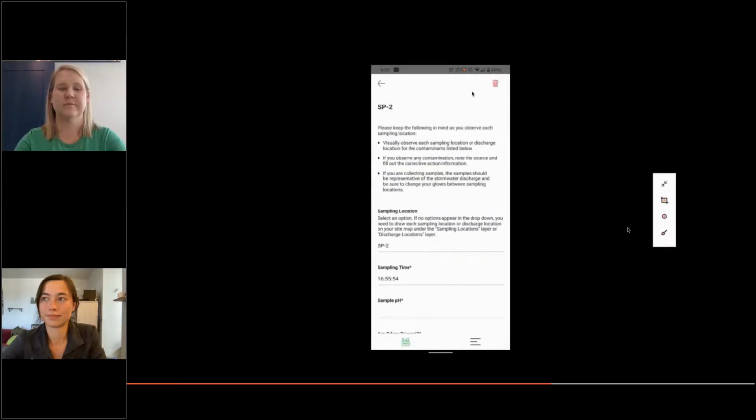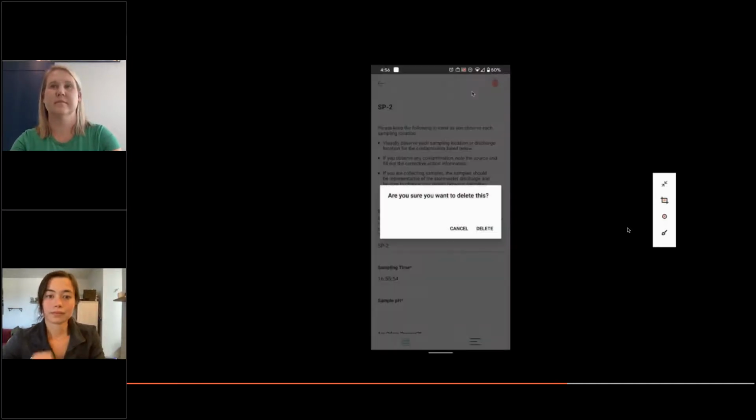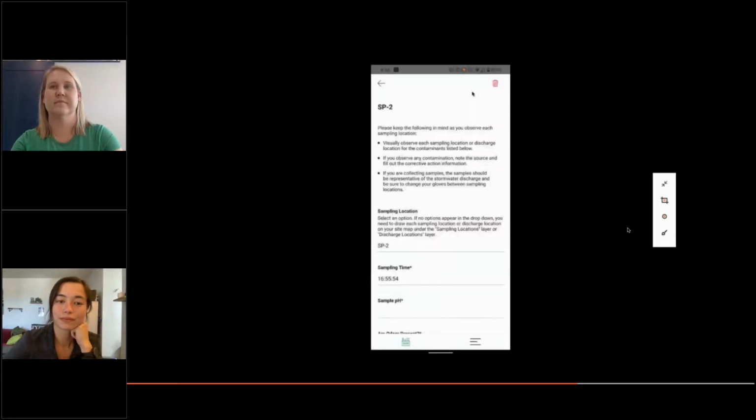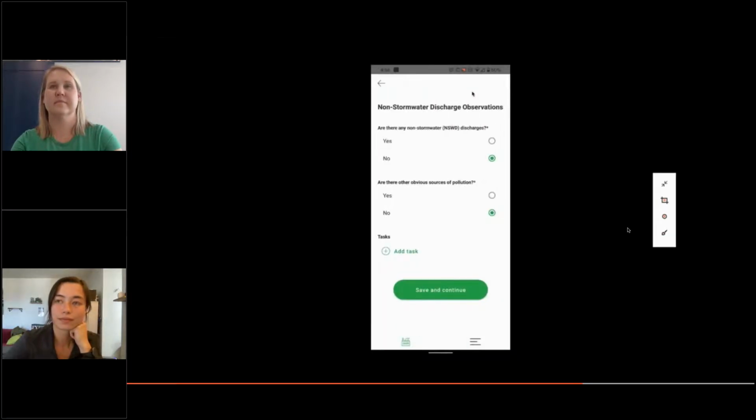Let's say it's only discharging from one sample location. To remove the next sample location, I'm just going to hit this trash can. It'll say, are you sure you want to delete? We're sure, so we're going to press delete. And I'm going to move on to my next section.